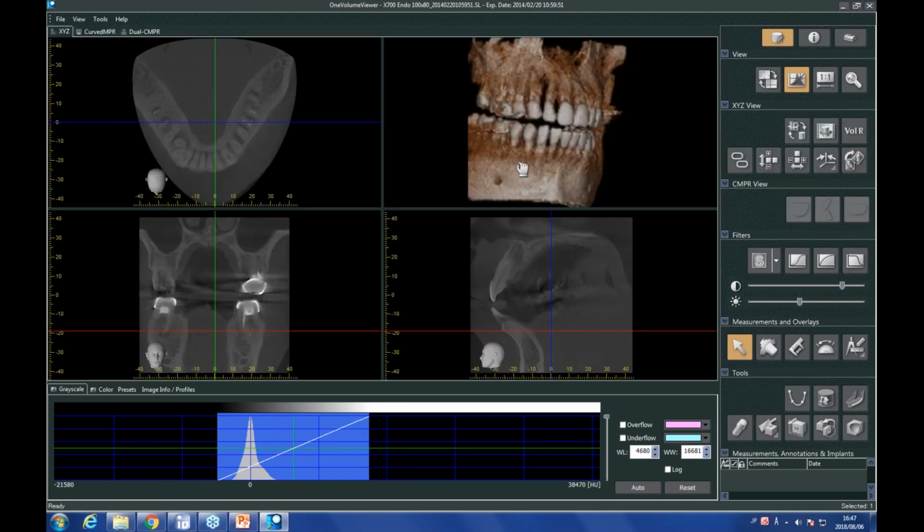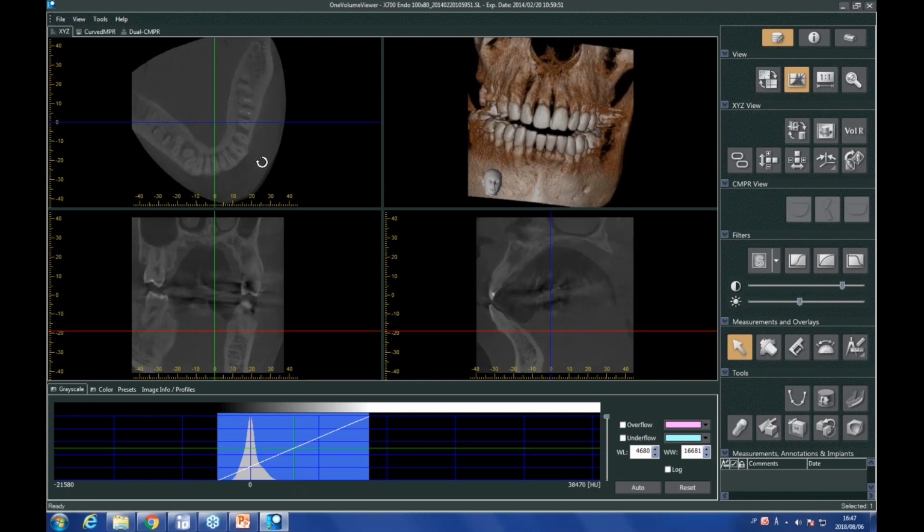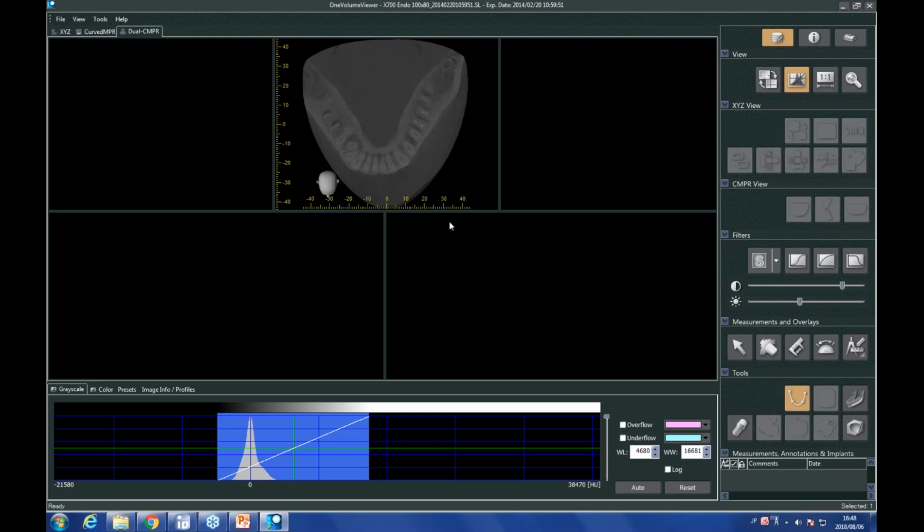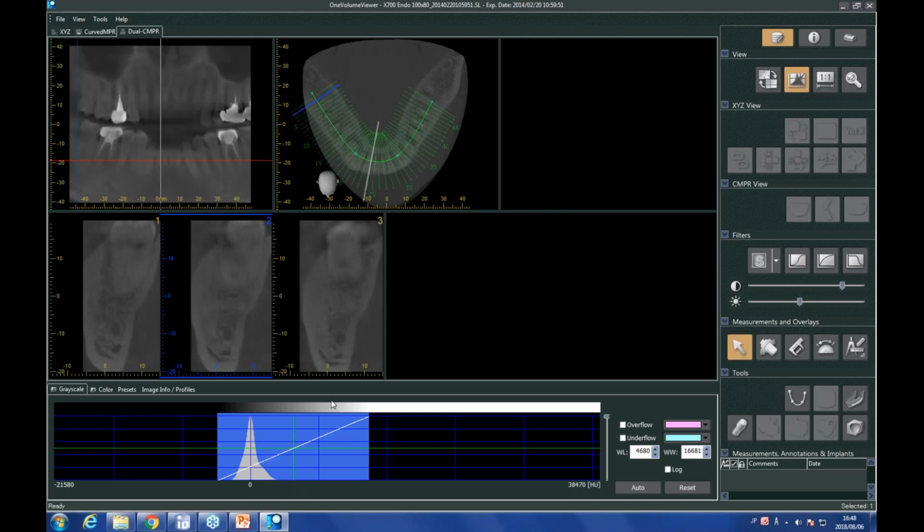You can see it's exactly the same as what we saved. There's no differences whatsoever. And all of those tools, including the filters, the histogram, the curved reconstruction, including the dual curved reconstruction, all of these functions are available in the viewing software completely free of charge. Again, you're not able to save it and you cannot print it, but for the referring doctor, they'll be able to see everything that you've saved and any annotations or other notes that you've created in this volume.